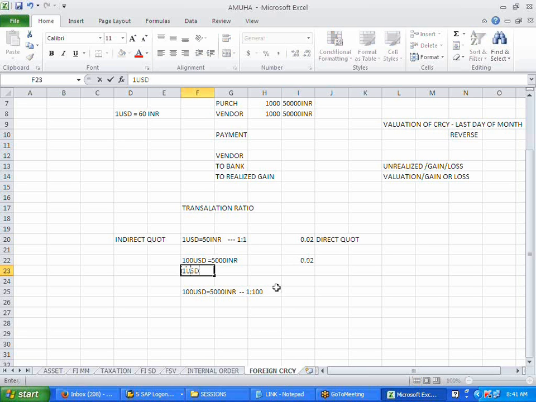Now the same thing, watch this. 1 USD, if I try to put it as 1 divided by 5,000, how many zeros now? Altogether, decimals, 4. Yeah, 4 decimal places. This will not be taken in SAP. You can go up to a maximum of 3.